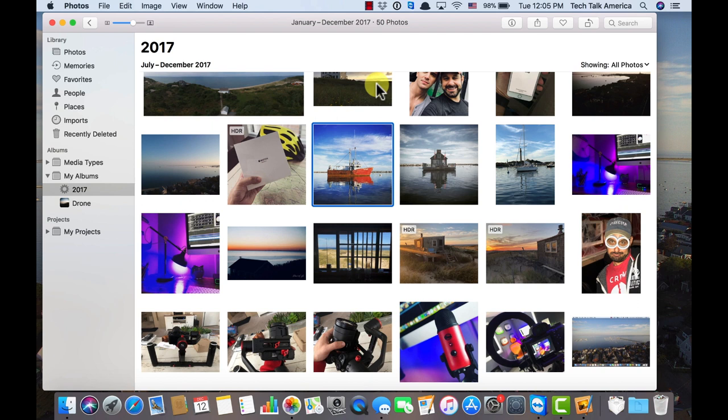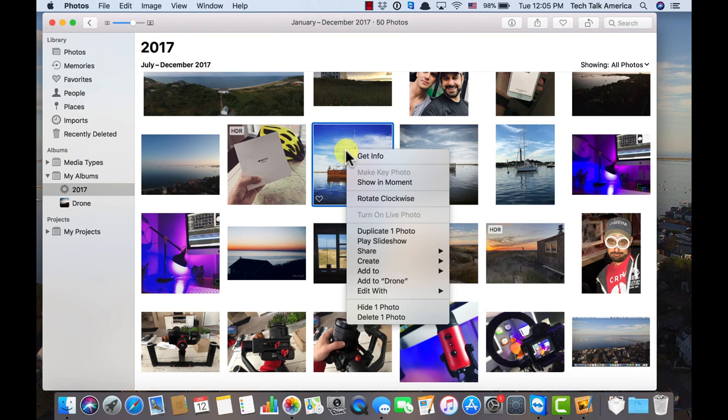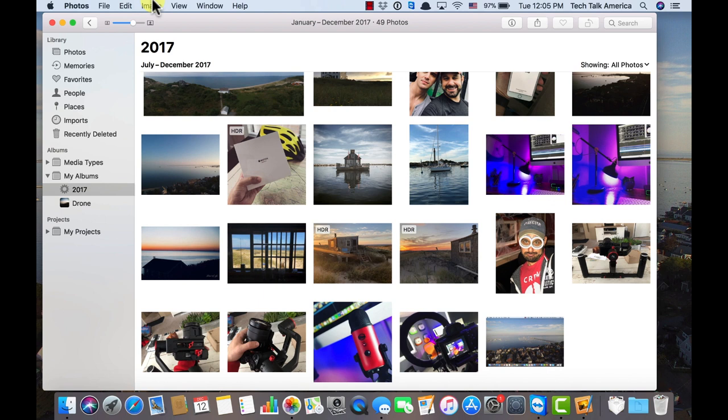If you secondary click on a photo that you maybe would rather not show up, you can go here to hide. Okay. And so what that's going to do, all right, we're going to hit hide photo. And up here, I want to say it's under view. Okay. We have here show hidden photo album.